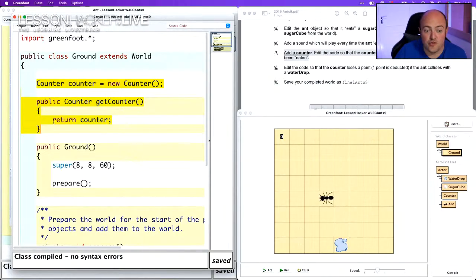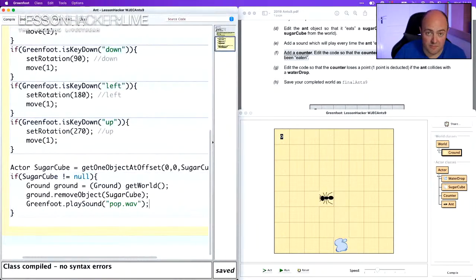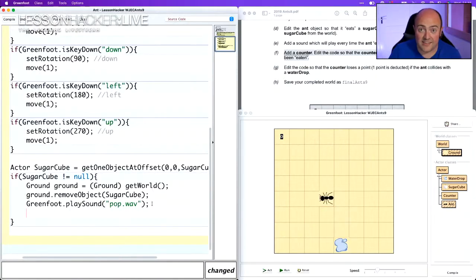But do make sure you know this stuff, because you could end up having to write it yourself. Let's keep our fingers crossed that you don't. Now, what we're going to do is very simple. We are going to use inside our if statement. Once we've taken that sugar cube, I want to add 1 to the score.